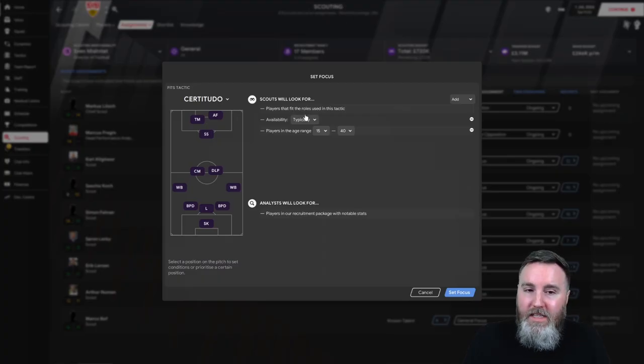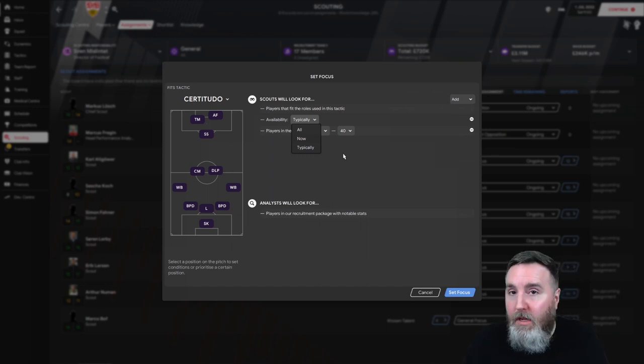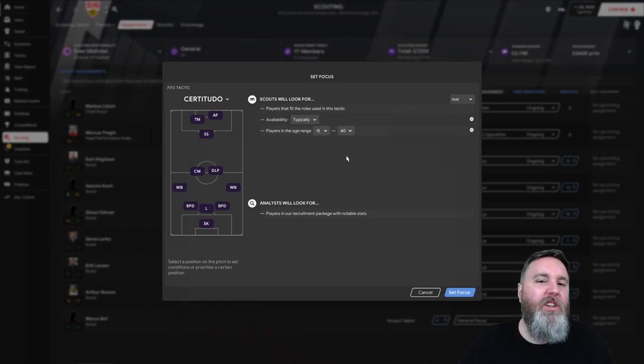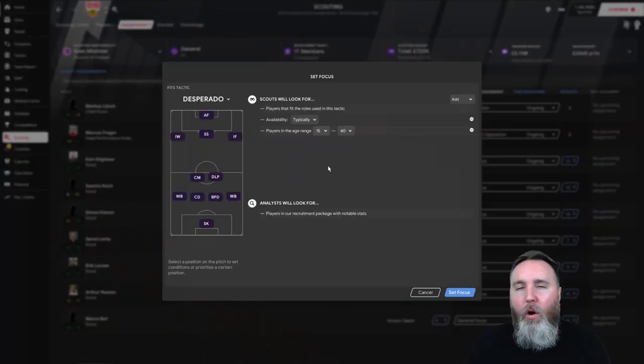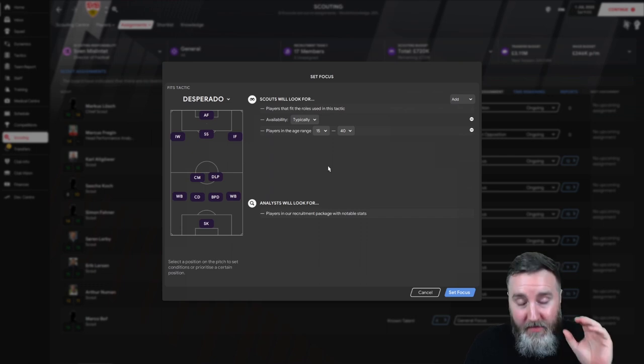What I can promise you is that I have now set this up like this. Players in the age range 15 to 40, which is basically everyone. Availability typically, so that is also normal. He will just give me scouting reports, not necessarily of players who are out of contract or who will be available in 6 months or whatever. It doesn't filter at all on that. So this is a very generic focus that I have. For the love of God, don't do it like this, because there will probably always be at least one position that you want to strengthen.